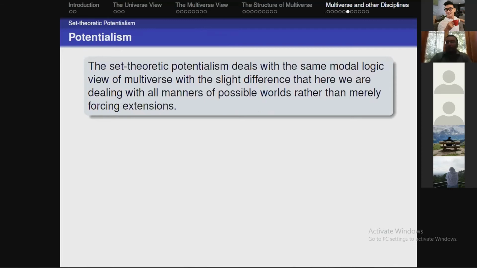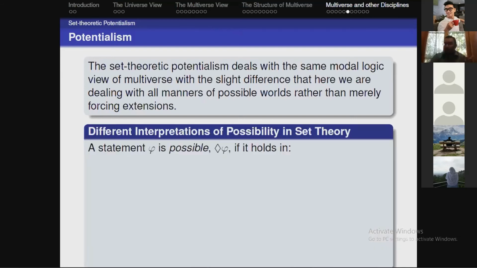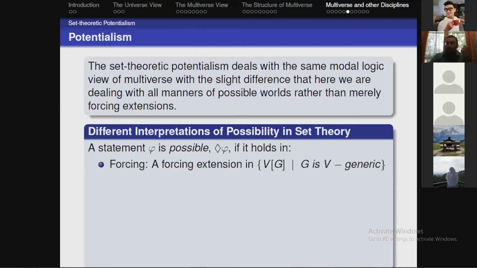Well, another discipline whose connection with the multiverse view we are going to explore is the potentialism. It basically deals with the modal logic view of the universe, with the slight difference that here we are dealing with all manners of possible worlds constructed from a given world, rather than forcing extensions. Forcing extensions are just a type of universe that you can construct from a given universe in set theory. There are lots of ways to move beyond.